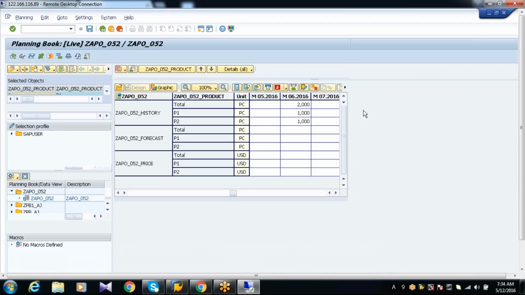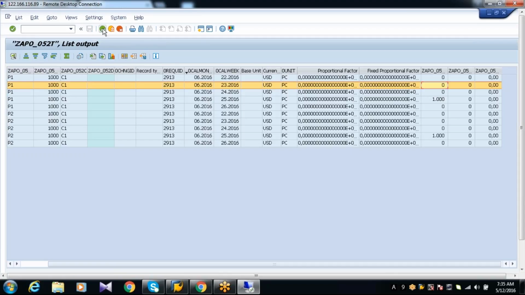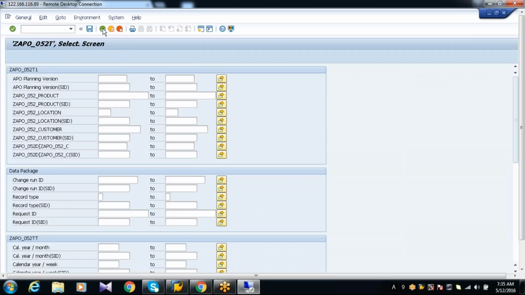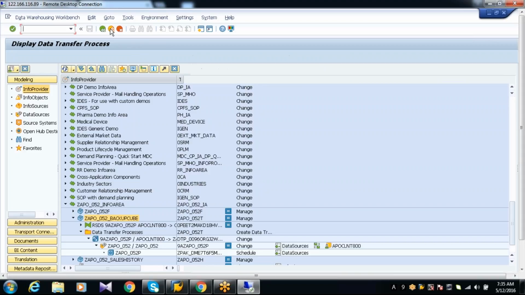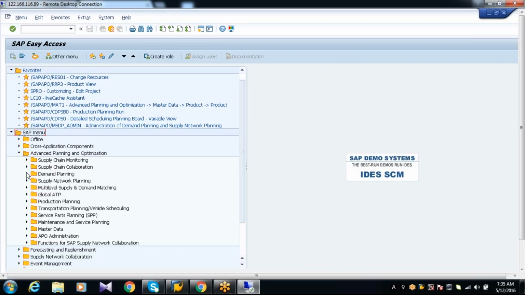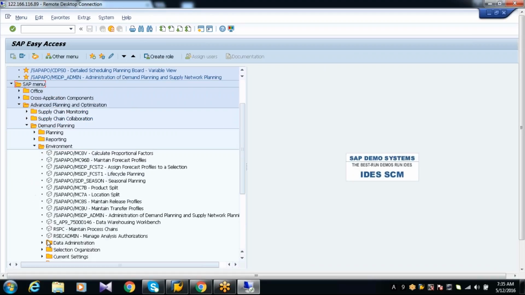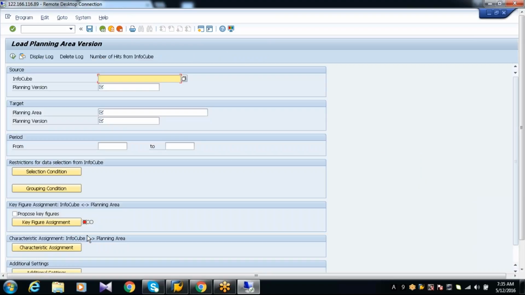So for example, now I will delete this data. Say somebody mistakenly deleted this data. Deleted. Done. I want to apply it back from the backup queue. Like my data is already there in my backup, so I want to apply it back to the planning area. For that, we have a standard functionality in demand planning, in the environment, data administration, load the data from the cube.